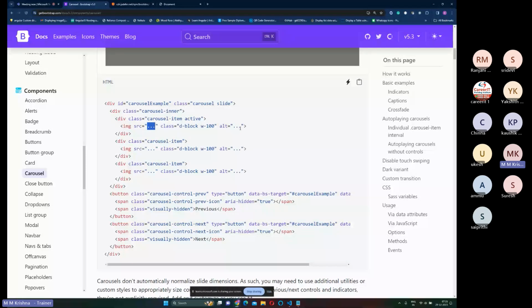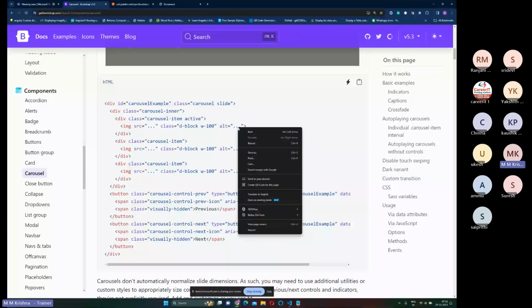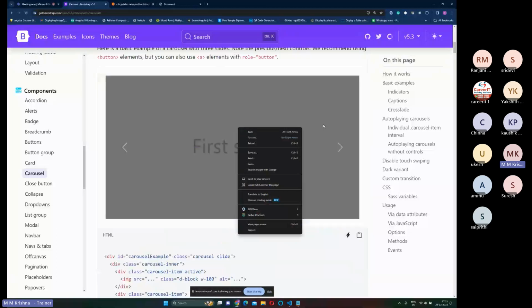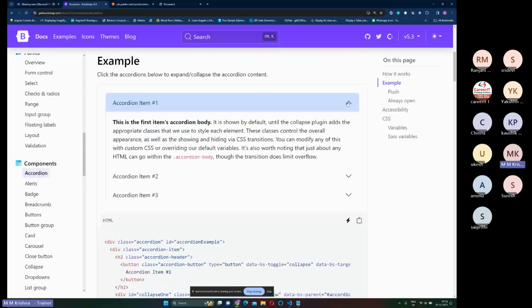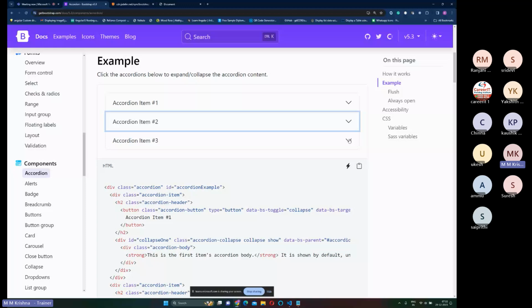Everything you have to change, you can make use of that. The carousels will give you sliders in your website, and there are some accordions. Accordions are content aligners: if you have a list of content and you click on it, it will be dropped down. It will be like this. So these are the accordions.